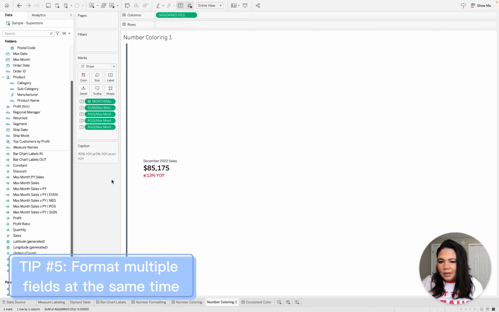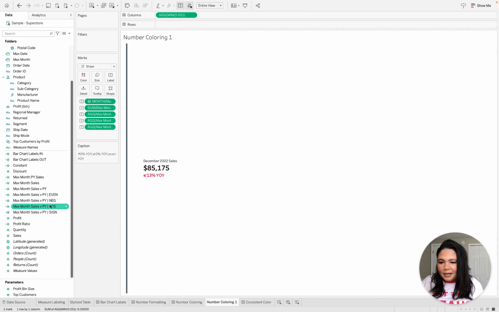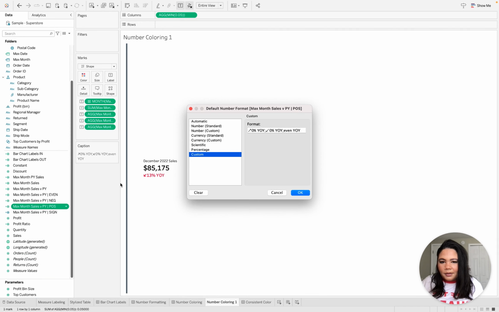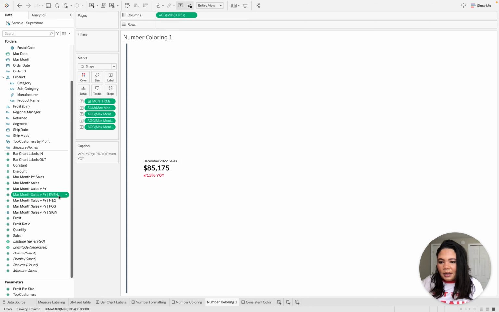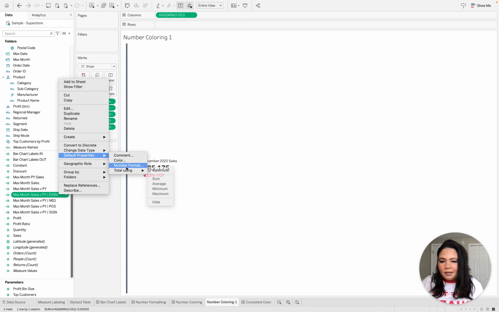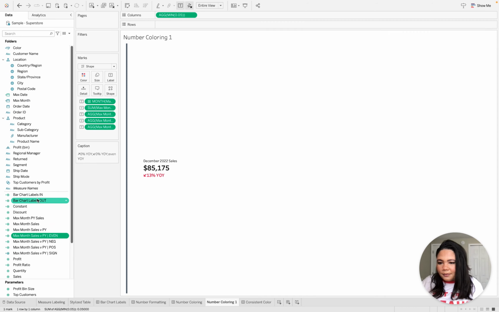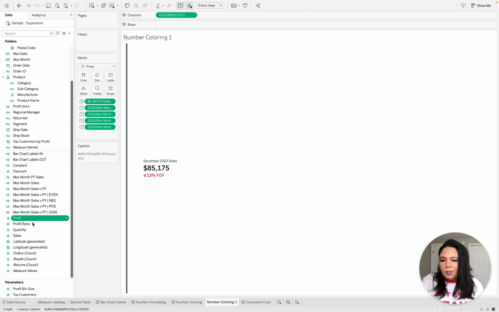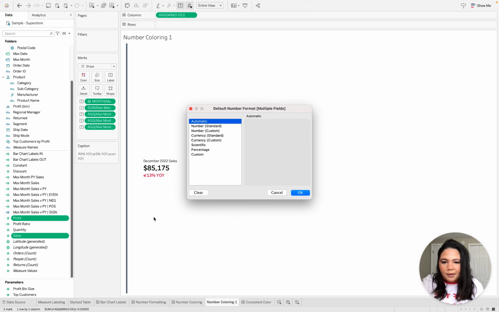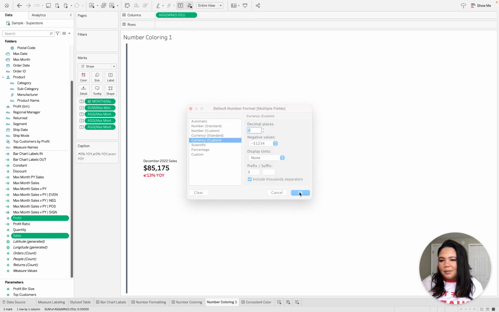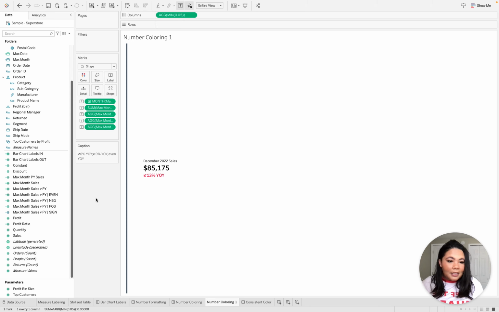And there we go. So now we see that it's formatted here, but this is just the one for negative. But if we go into positive, we can see that it is there as well, and also for even. So if we wanted to, for example, also format profit and sales and have the default properties for those be currency, we can do that too. So this is great if you want to set the default number formatting for a number of fields to be the same thing at the same time. Tip number 5 is done.